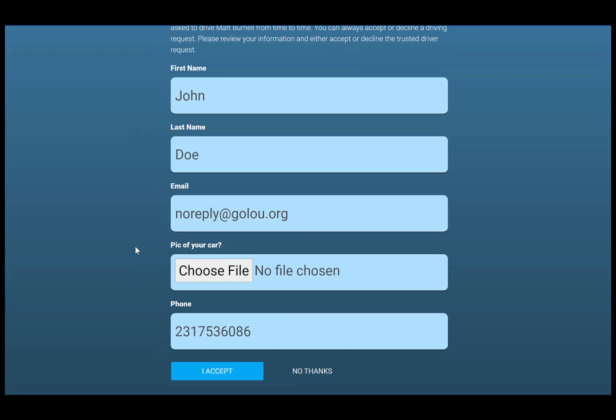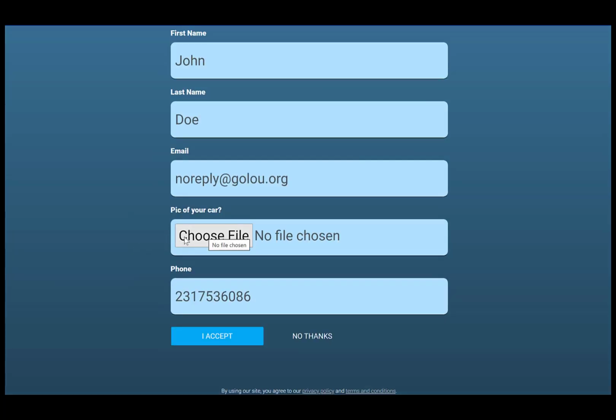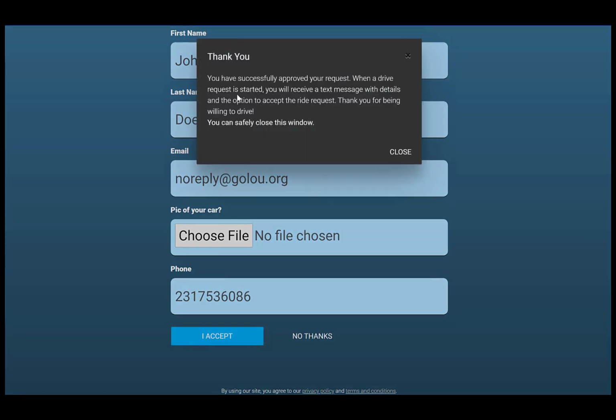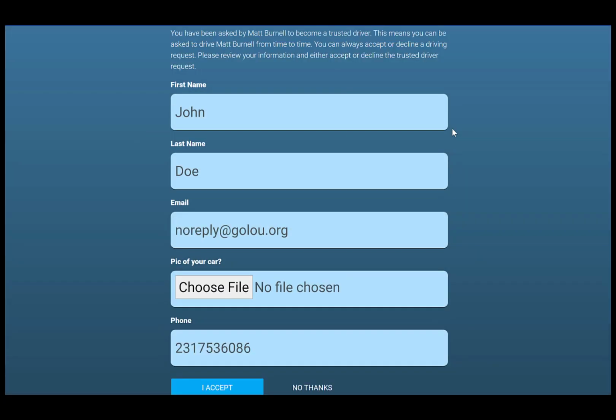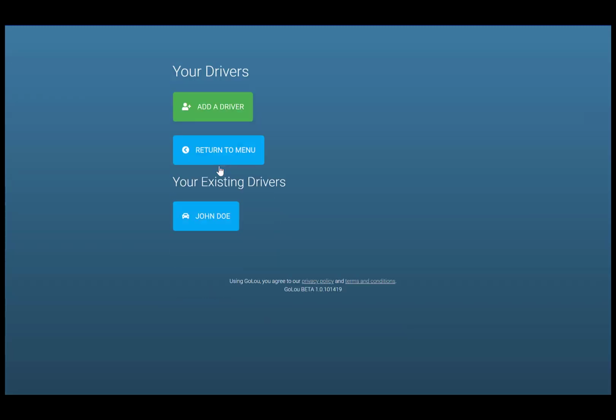By putting in an email address, I can upload a picture of my car, and I want to confirm my phone number. So I go ahead and click accept. Then this comes back to the driver that says you have successfully approved your request. When a ride is requested, you will receive a text message with details and the option to accept the ride request. Thank you for being willing to drive. And that's all there is to it. Now I can go back and I can see that John Doe has approved as a driver.